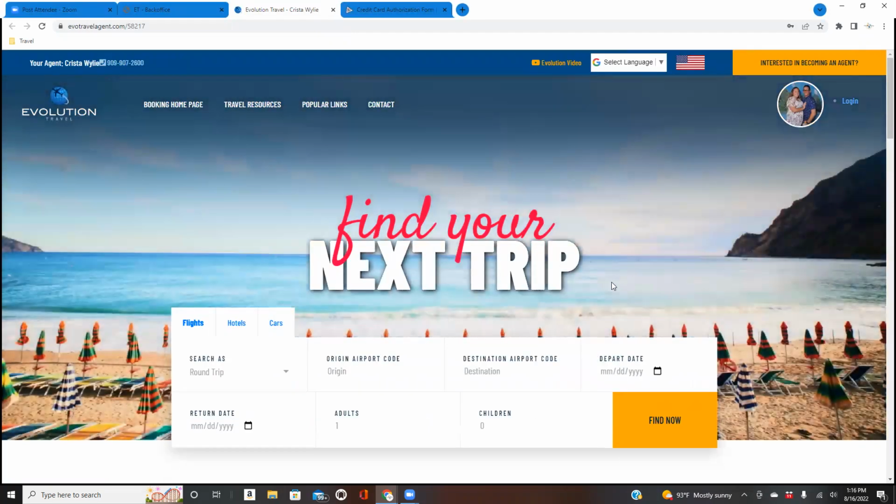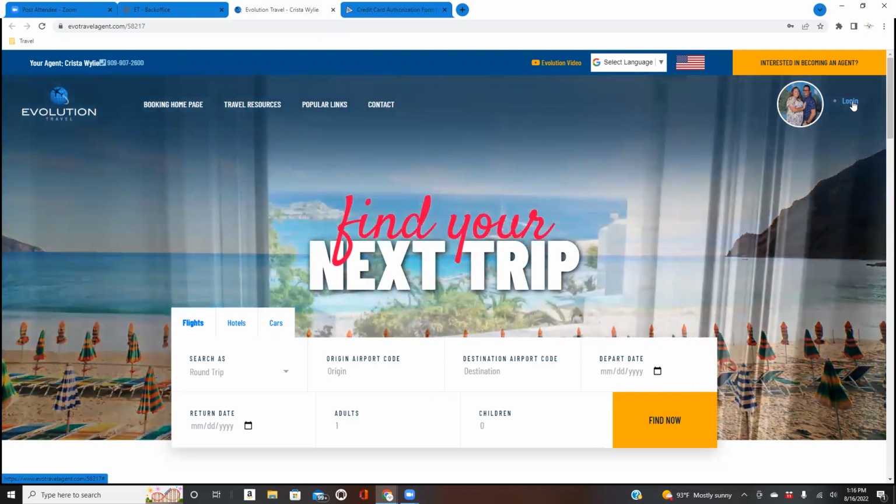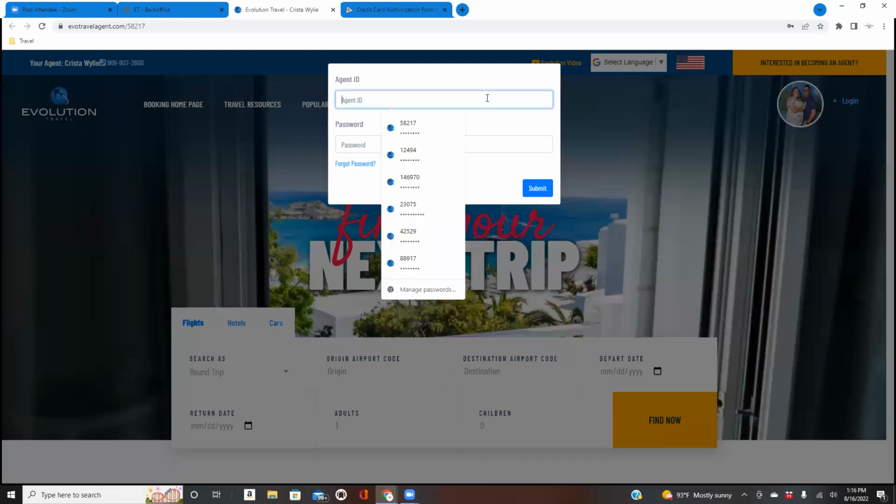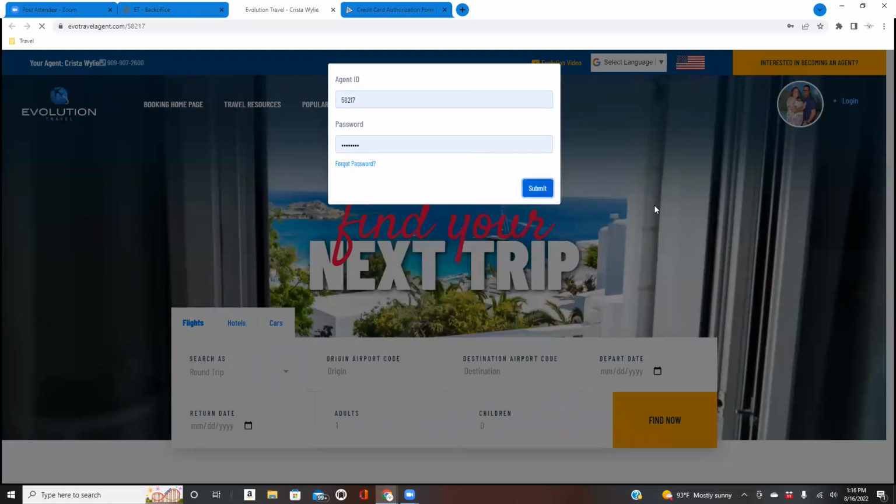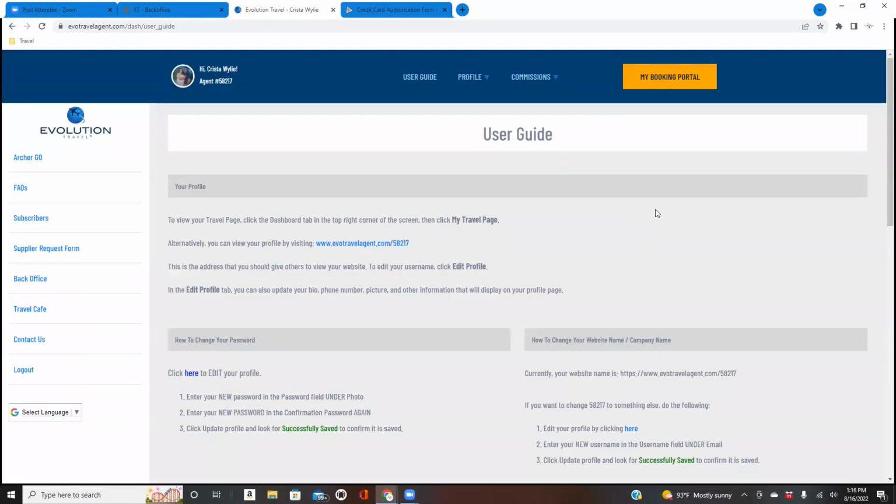So now you guys are on your website. You're going to go ahead and up here on the right-hand side, you're going to click on login. You're then going to log in to your dashboard. This is what the back office of your website looks like. There's all kinds of different things that you can do here in the back, but we're mostly focusing on commission. So you're going to come up here at the top right where it says commission. There's options for paid commissions, submitted commissions, commission tracking form, and where's my commission. We're going to click on commission tracking form.